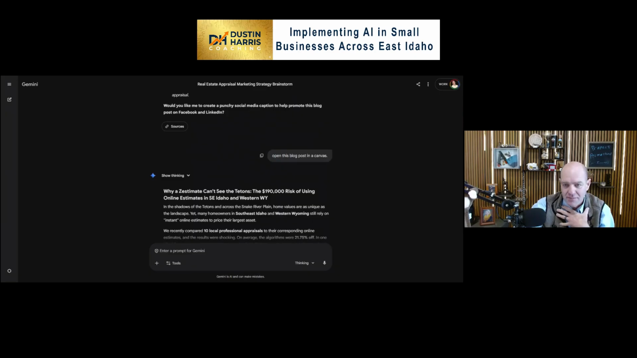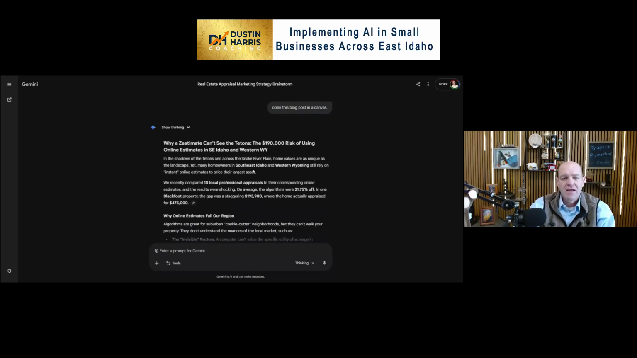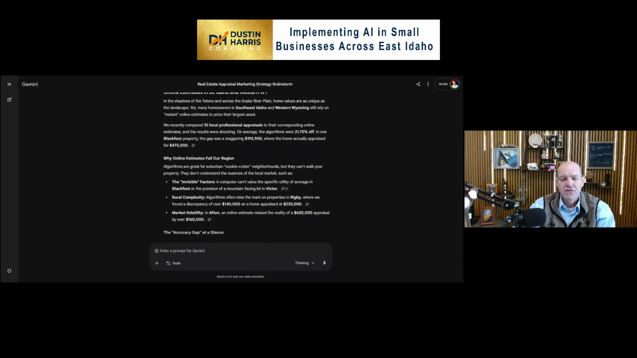This was me crapping the bed. I forgot that I was in Gemini and not in ChatGPT. In ChatGPT, you can open up a canvas, which will allow you to edit blog posts a lot easier than you can in Gemini. But it basically came back and ignored me and just reposted the blog post here.